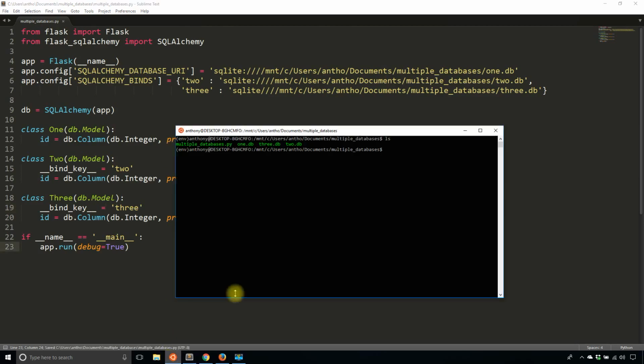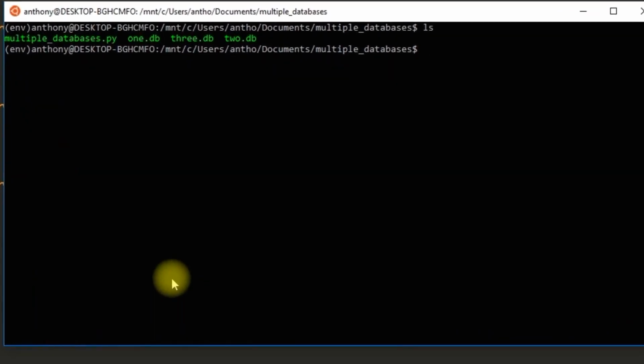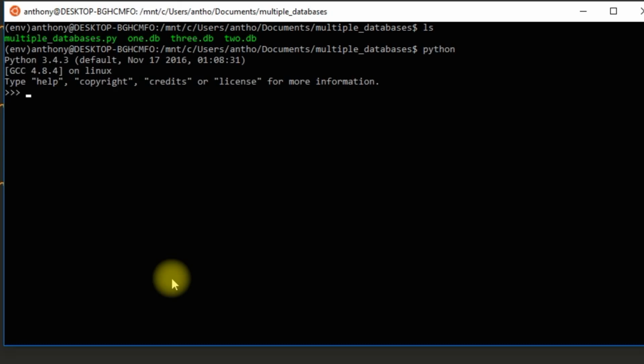So I'll save that. And now what I want to do is create the tables in each one of these databases. So I'll start up Python. And I'll import db so I can create the tables. So from multiple databases, import db.